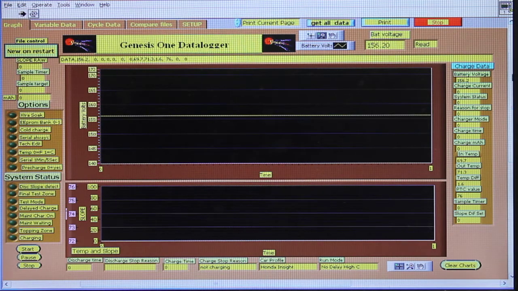and now it's basically sending information right over to our program. Now the battery volts is 156.2, and the temperature down here is 71 and 69, so they're off scale here. That's why we're not seeing them.